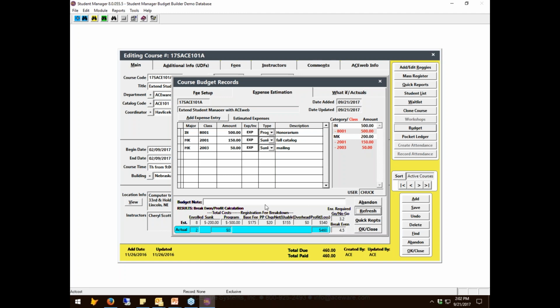All right, so that is your process of adding expenses and putting in fees for building out this class. Any questions on this piece so far? Could you go back, Chuck, to the per person charge screen?